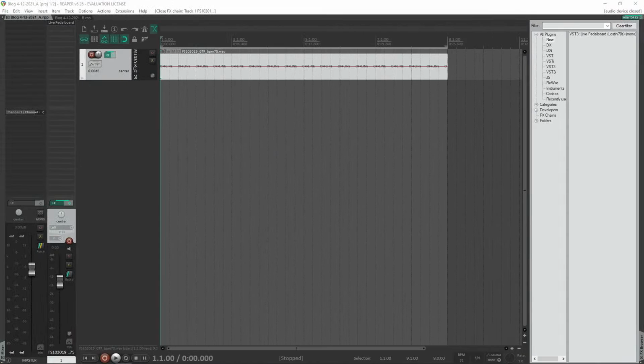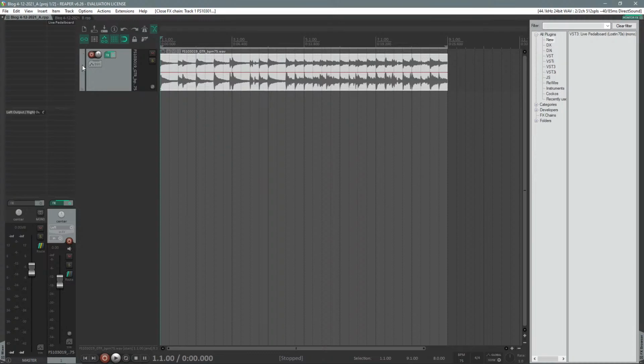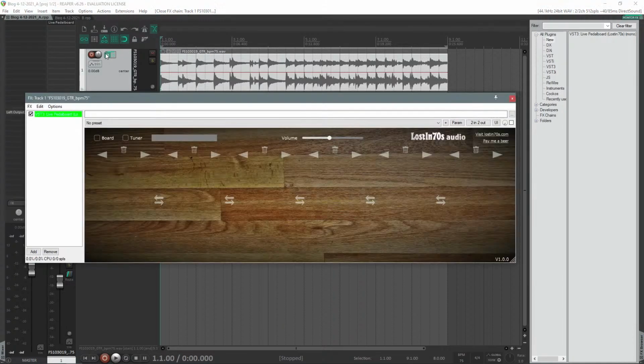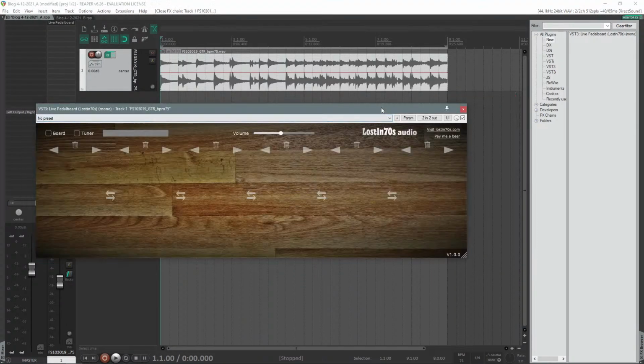So the free app for this Monday is from the company Lost in 70s. And they have a new plugin. This actually, I think, came out over the last couple of days, maybe today. Today was the first time I saw it, and it's called Live Pedal. This is what it looks like, and this is it without any of the effects set up.